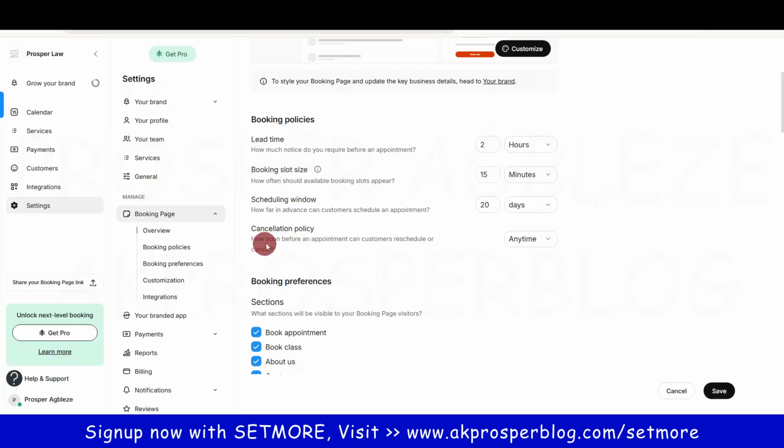Then cancellation policy, how soon before an appointment can a customer reschedule or cancel? Okay. So must it be an hour before or 2 hours before they can cancel? Once that time has elapsed, they can't cancel the appointment again. So that's what this means. Maybe you're having an appointment in an hour's time and you can cancel it maybe an hour before that time. So this is where you select it, or maybe 2 hours before that time, or a week before, or maybe once you book an appointment, you don't want them to cancel it, then you select never. Okay. So it's a matter of preference.